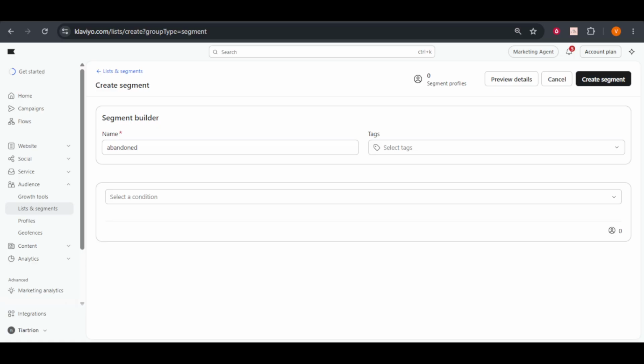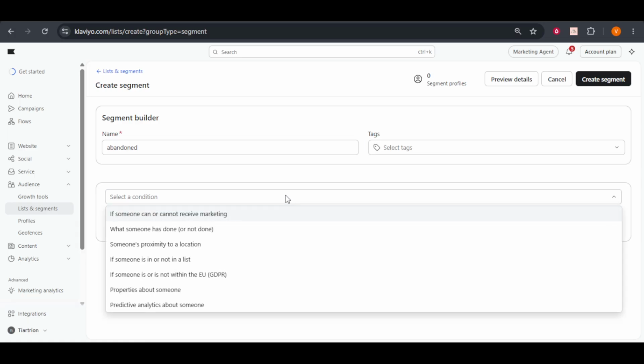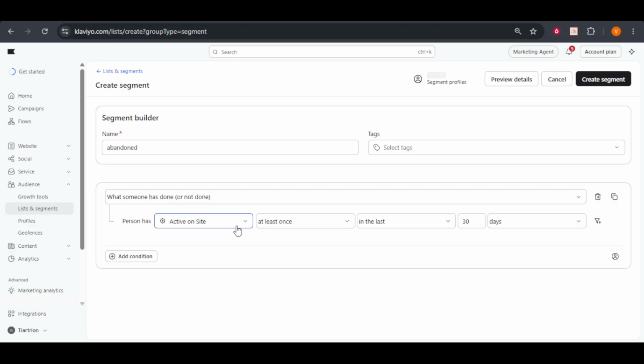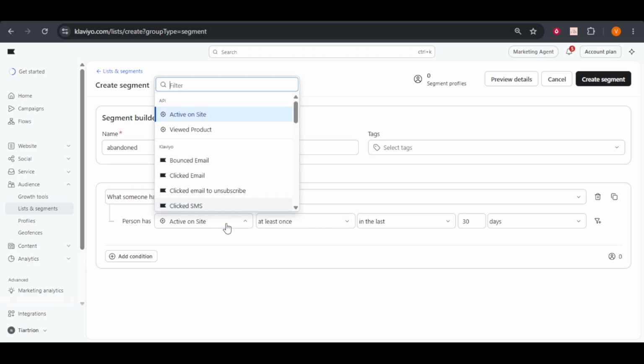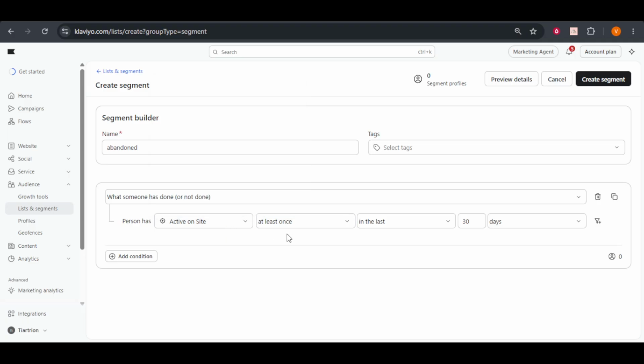After naming your segment, it's time to define the logic. This step is where you specify the conditions that determine who gets included in your segment. Klaviyo provides a wide range of options here, so you can be as broad or as specific as you need. Think about what criteria are important for your marketing goals. Do you want to include only those who've opened your emails in the past month? Or maybe you're targeting users who've spent over a certain amount. Set these conditions carefully, as they determine the effectiveness of your segment.